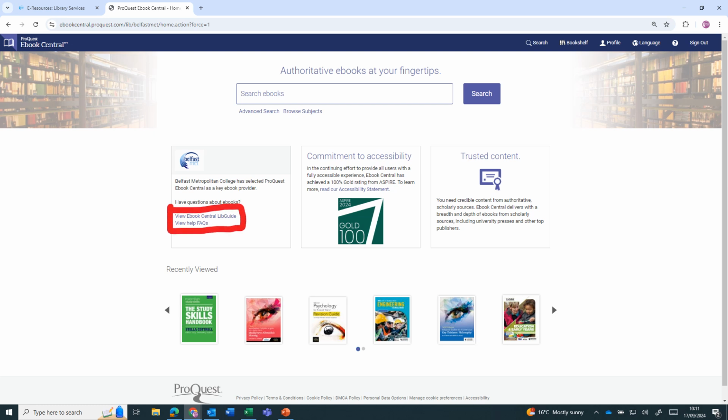Ebook Central provides more in-depth video guides and help on using the platform. The links are available on the homepage.